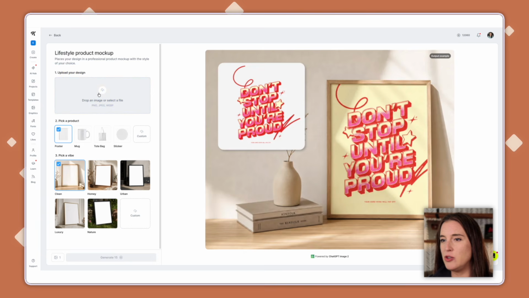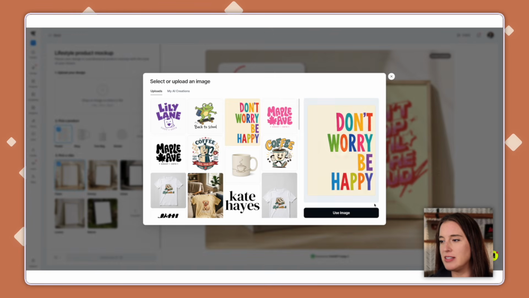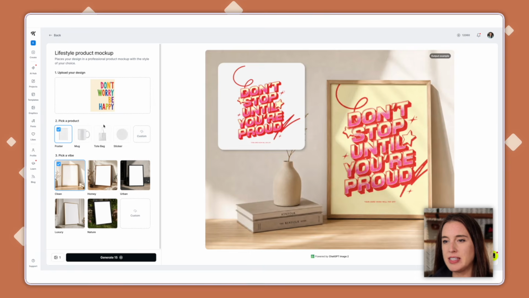You can just click here to drop your image in or select your file. So I'm going to start with our Don't Worry, Be Happy poster that we created the design for and click use image. And then the next step is to pick your product that you want this to go on. You can choose a poster, a mug, a tote bag, a sticker, or click custom to add your own. For now, I want this to be a poster, so I'm going to leave it on that.